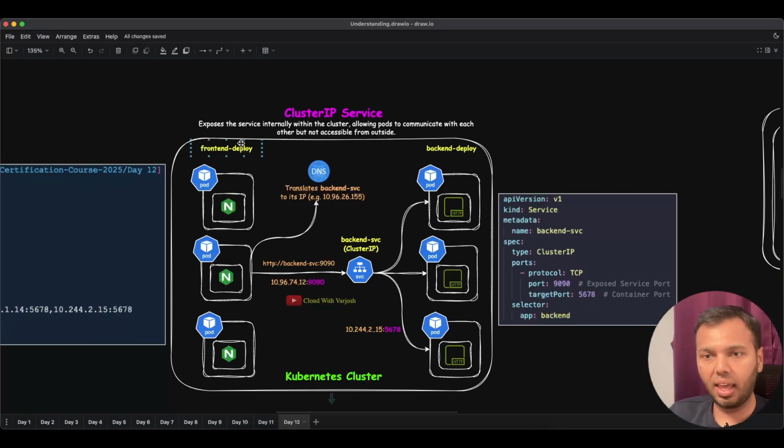Here in this diagram, I have shown two deployments. There is a front-end deployment and there is a back-end deployment. Both these deployments have 3 pods. The first deployment has the Nginx pod, and your backend deployment has HTTP echo pods.